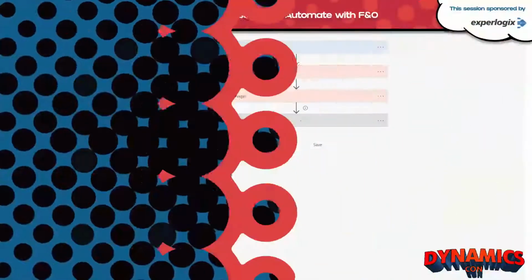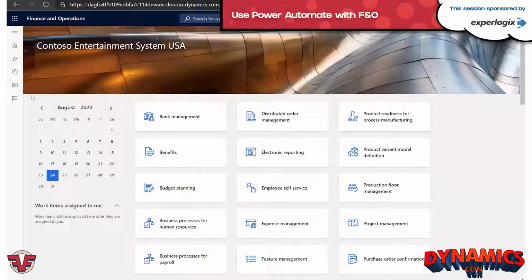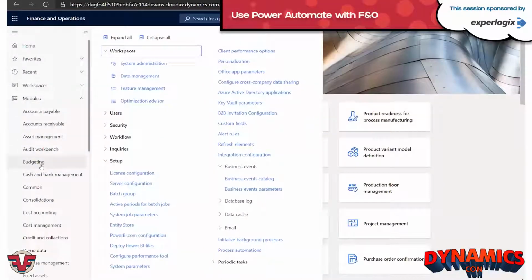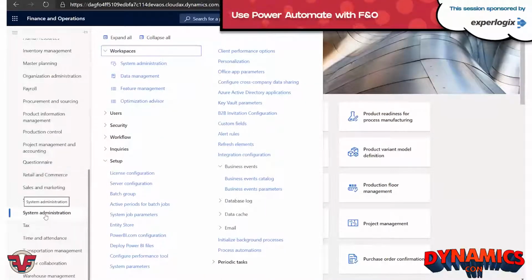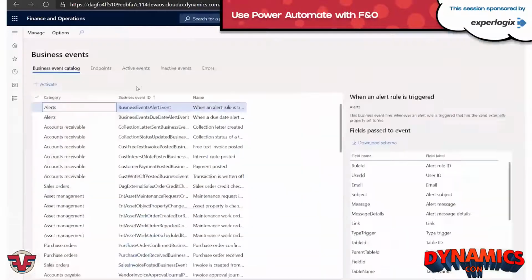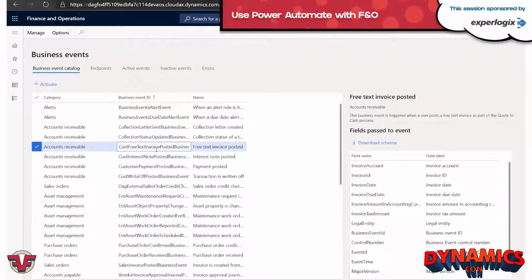Let's do that now. First, I'm going to go into Finance and Operations, and let's look at the business events catalog together. Going into System Administration, Setup, Business Events Catalog. Here I can see all of the business events I have. I'm looking for free text invoice 1. I happen to know it's in the list here towards the top. And I'm going to get invoice account, invoice ID, invoice date, including the due date, legal entity, control number. So this looks like the one I want.